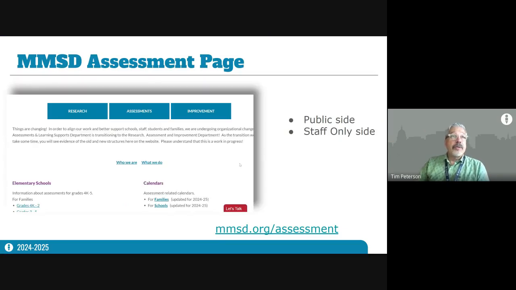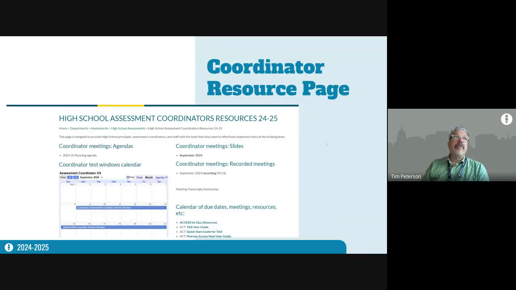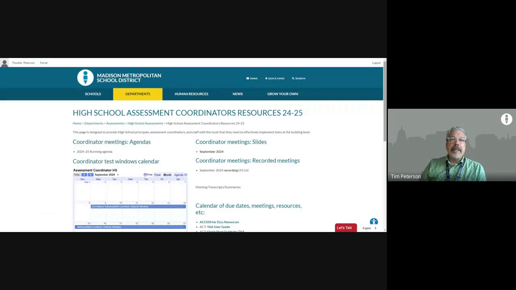As you know, there is an MMSD assessment webpage. There are two sides to it, the public side and the staff only side. The difference being that there's more information available on the staff only side. When you click into it for staff, you will definitely find more information there. And the coordinator's assessment page, you do have an assessment page set up just for you. I am going to click that open right now, and I'll be sharing that.